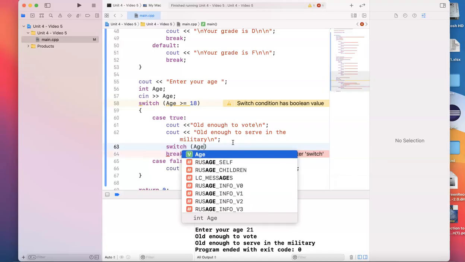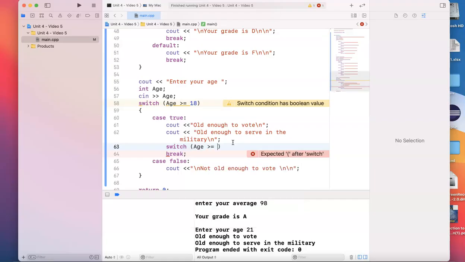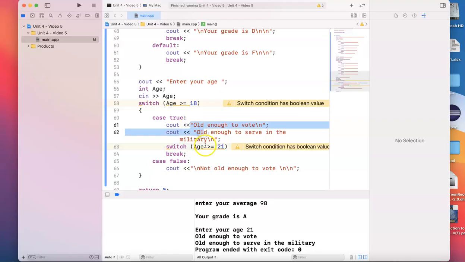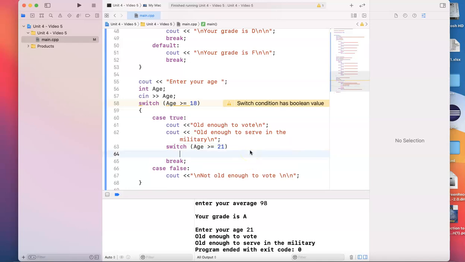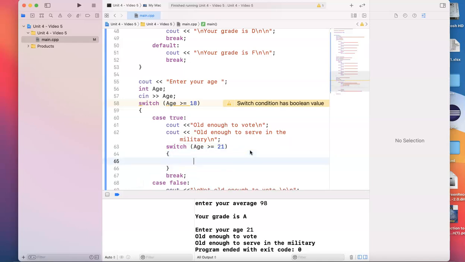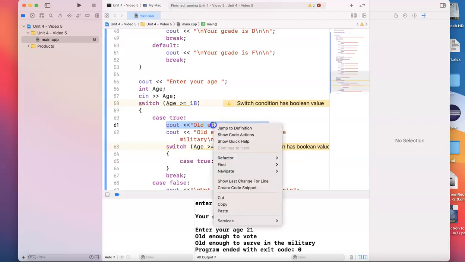Check to see if the age is greater than or equal to 21. Again, that'll be true or false. So if you are over 18, it's going to write both of these automatically. But it's going to come to this one and tell us now, here we go, curly bracket. What do you want to do here? If it's case true, old enough to drink. We'll just change that.